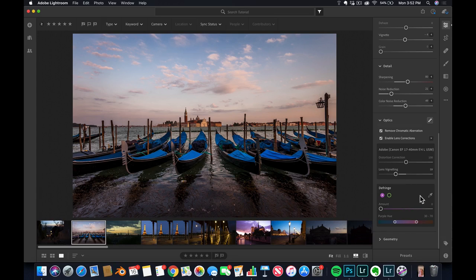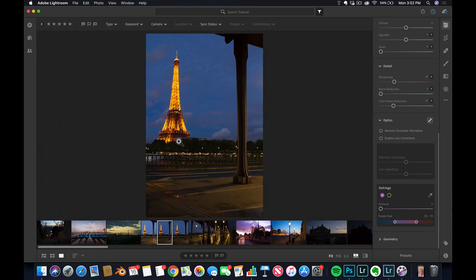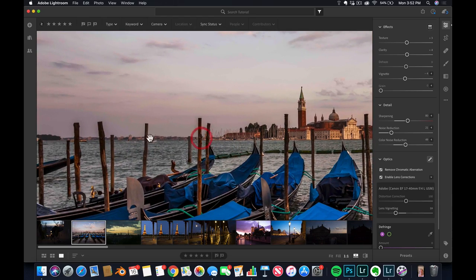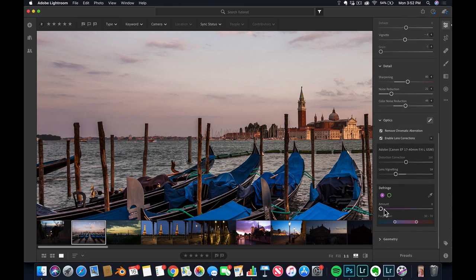Now, here is the defringe option. And that is something, oops, sorry, when you move the wheel. So let's say it didn't work. We could use this option basically by targeting exactly what kind of fringe we have. But in this case, it really worked really well. I mean, check it out. It just took out everything.